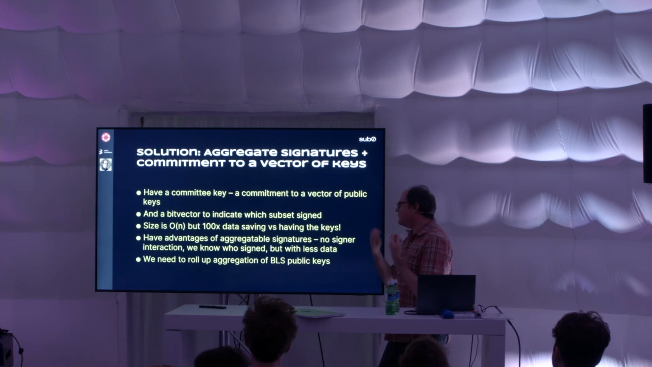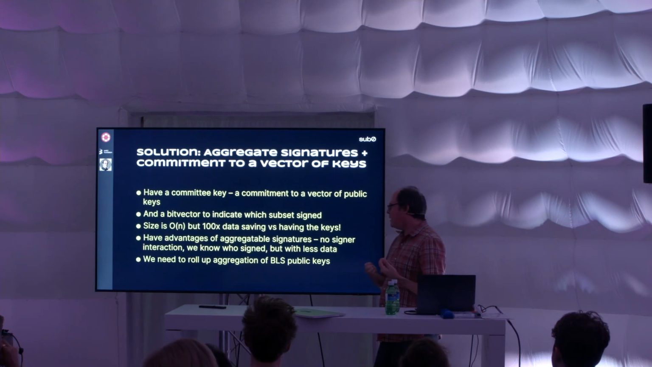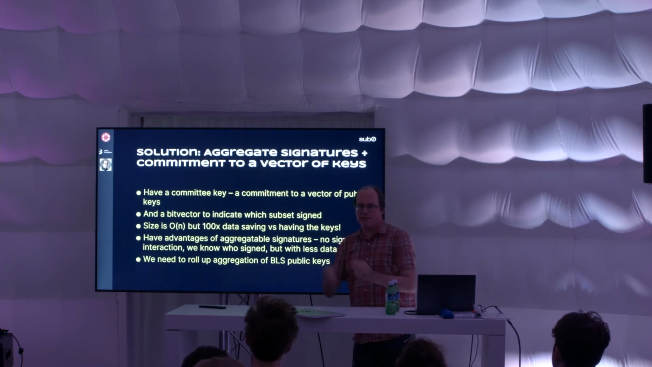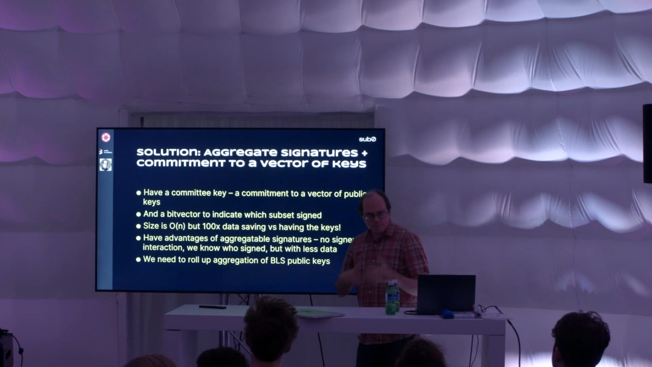Basically, we have the advantages of an aggregatable signature scheme in terms of the signature size, we know who signed it, and these guys don't have to talk to each other to create the signature. But we use a lot less data. And so basically we build this on top of BLS aggregation.